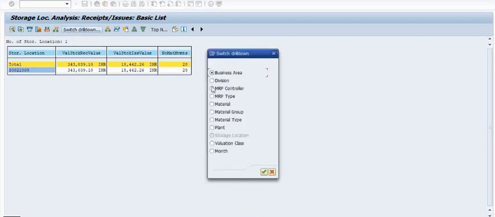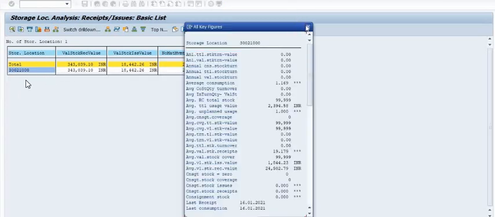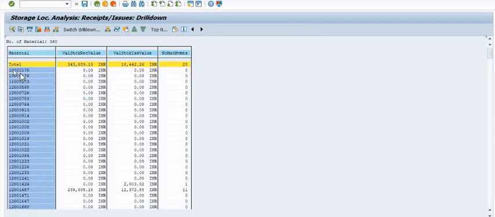How can you get the detail? If you click on the detail values, this is the storage location, and then you will get the data of no material movements. See, these materials have no material movement during this period. So my objective is to declare them as non-moving or slow moving.